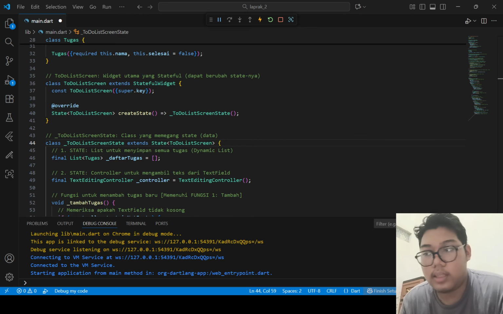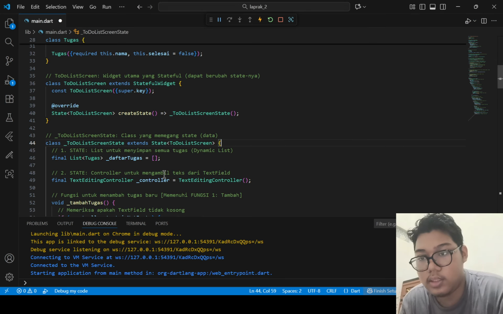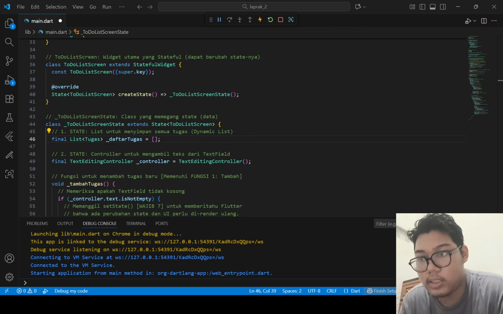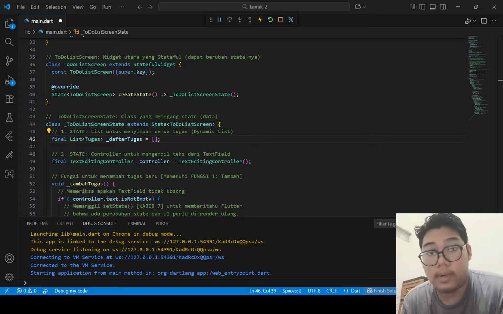Inside this state class, we have two main variables. The two main variables are here: daftar tugas. This is a list that holds all of our tugas or task objects. This is our dynamic list. And the next one is a controller. This is a text editing controller, which we use to get the text from the text field.